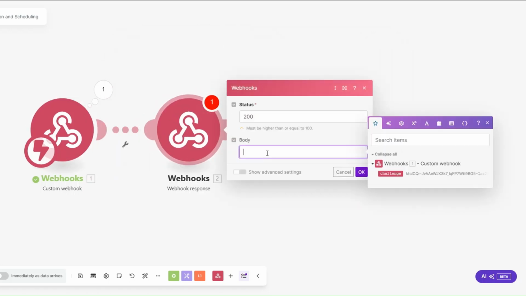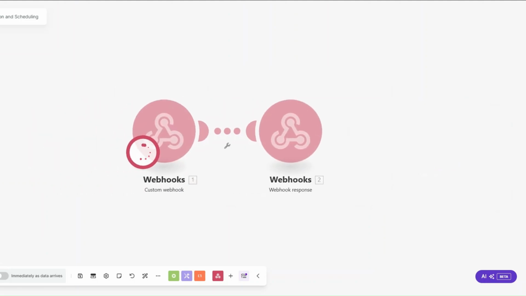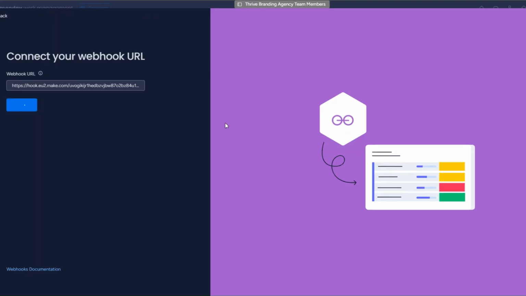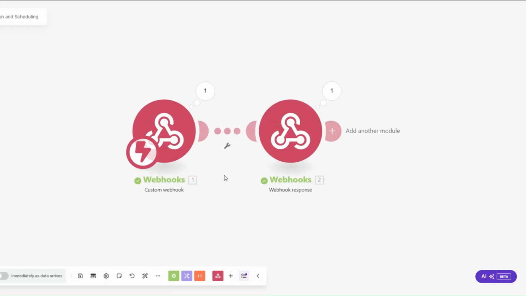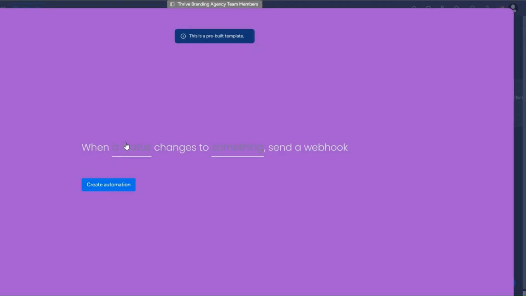So I'll search for webhook response, and then here we'll write challenge right here, and then add this text, and then click on OK. Now I'll run our webhook again, and then on Monday I'll click on connect, and then you can see that it ran successfully. I'll delete the webhook response, and then I'll create a webhook. I'd like to send a webhook when the status of one of our clients changes to task allocation, and then I'm going to click on create.